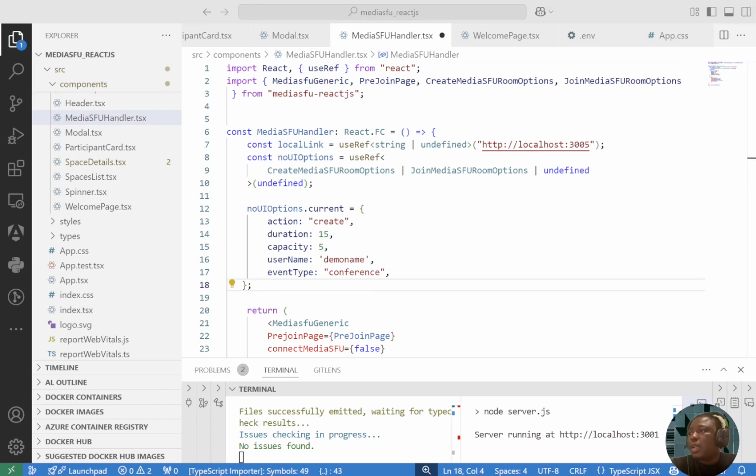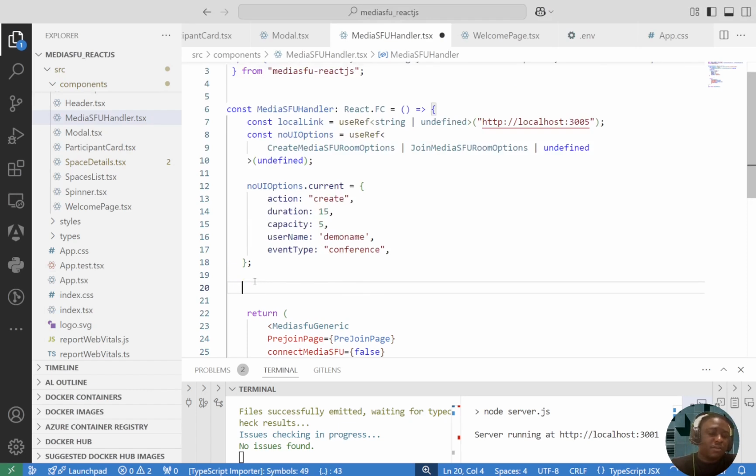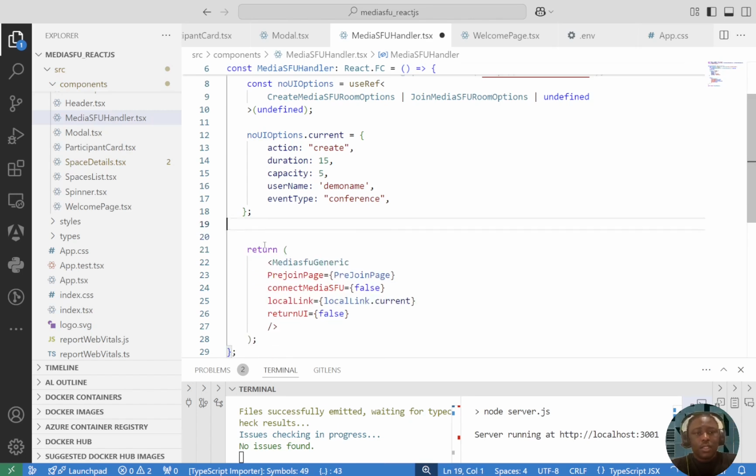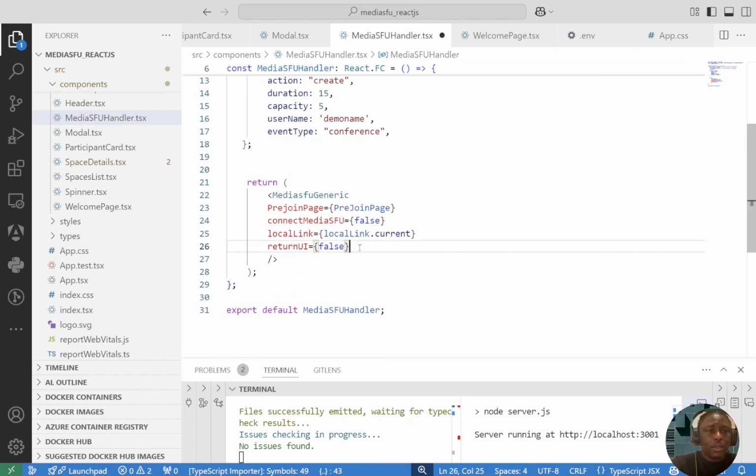So this is a classic parameter to create a room, and then for joining, it's technically just three parameters. You need three variables. You need the action, which is a join action, and then the username, whatever name it is, and then the exact meeting ID, which would have been created already, that you are joining. So these three you absolutely need for at least creating this, and then other details that you would like to pass.